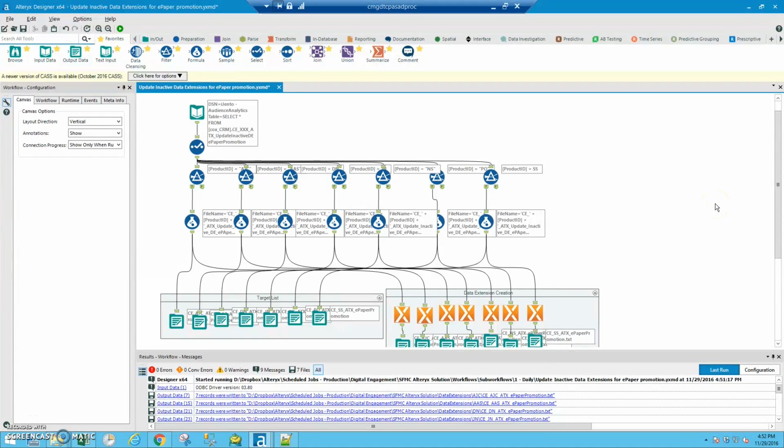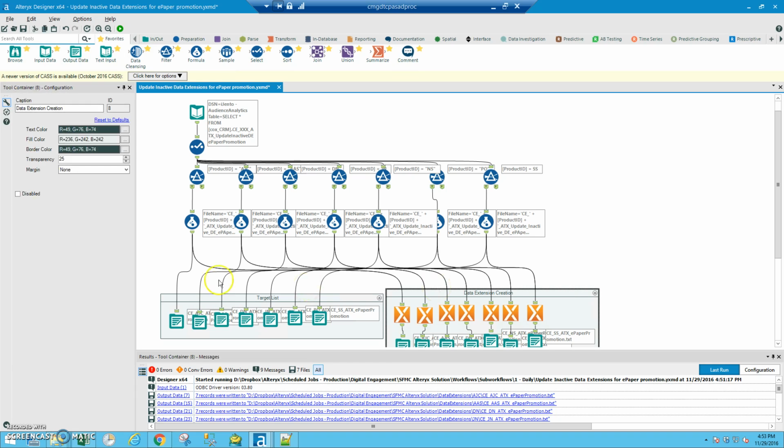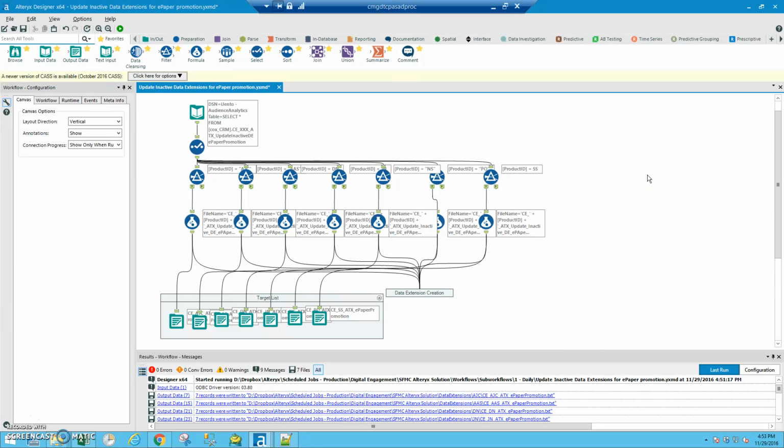In my last video, I told you how to manually create your data extension or load your data extension into Salesforce. As I mentioned earlier, we only need data extensions to be created once and not every time we execute our workflow. Once you have created your data extension, or your data extension is present in Salesforce, make sure you disable this tool container so that it does not run whenever we execute our workflow. Now the second step is to load target list.